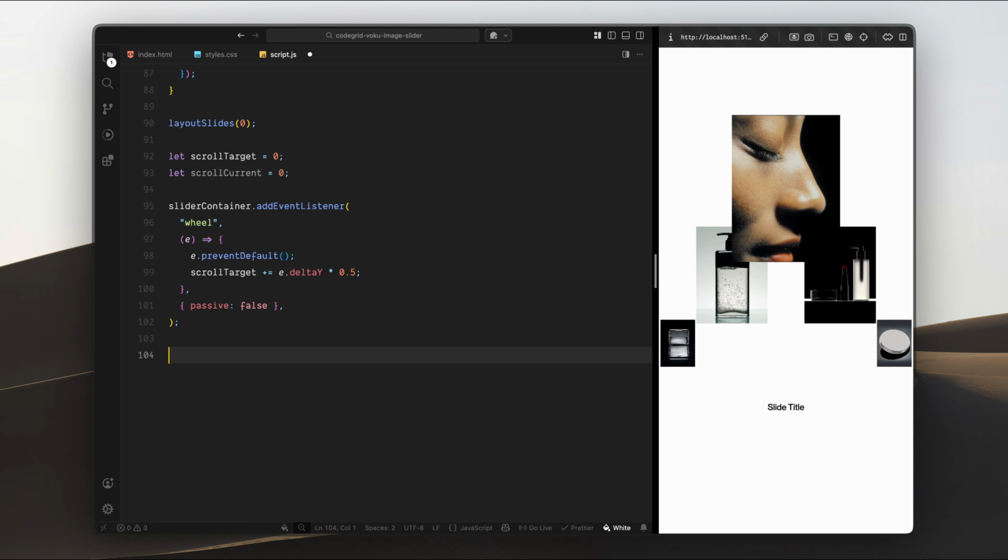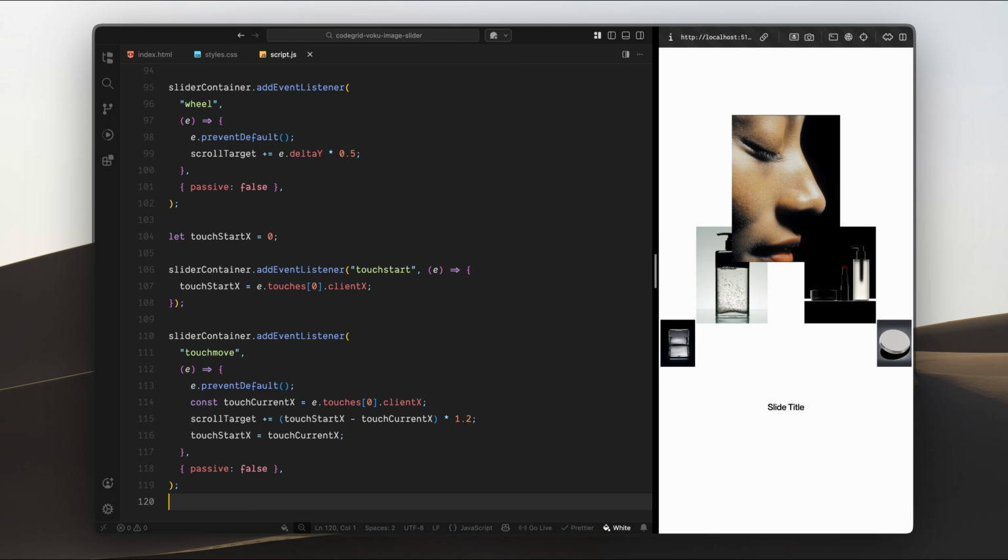For mobile, I'll add touch support. On touch start, we record where the finger landed. Then on touch move, we calculate how far the finger has moved since the last frame, add that distance to the scroll target, and update the starting position for the next frame. The 1.2 multiplier just makes the swipe feel a little more responsive on touch devices.